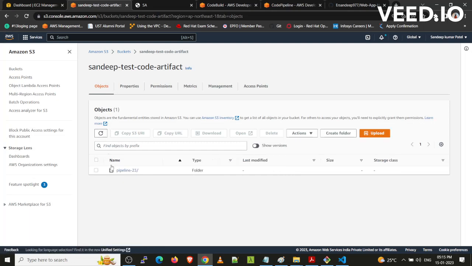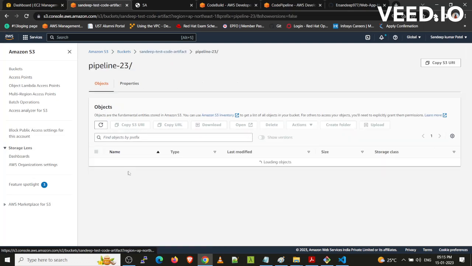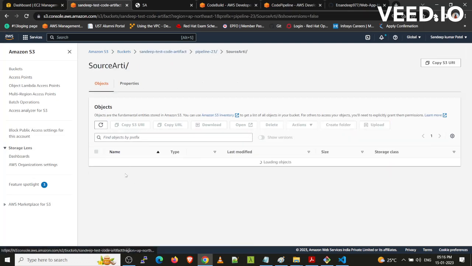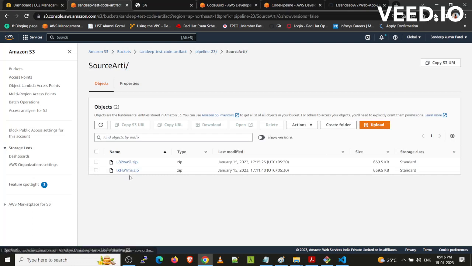We see the pipeline folder is there. Inside the pipeline folder, first we see the source code. Inside, two versions are complete. It means two items, two zip folders are there. The first one is here, and the latest one comes on top. It means the second change has happened. I enabled versioning, so that's why it shows these types of versions.